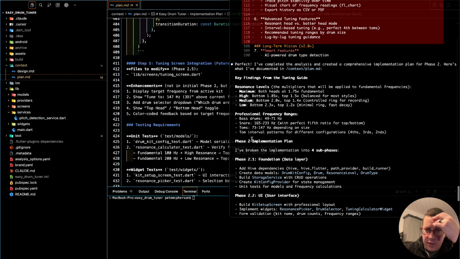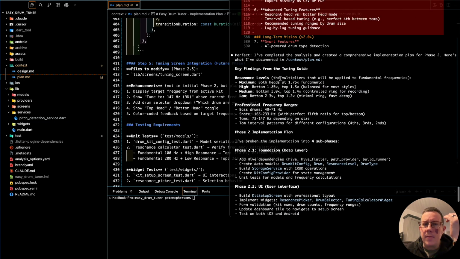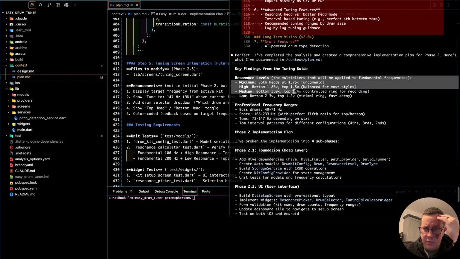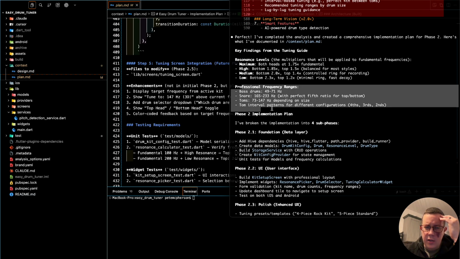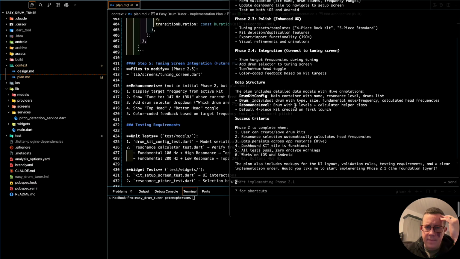Okay, phase 2. All right, hang on. Let's see what we got. Yep, it's got our multipliers to figure out the target frequency. Okay. Mockups, and so on.